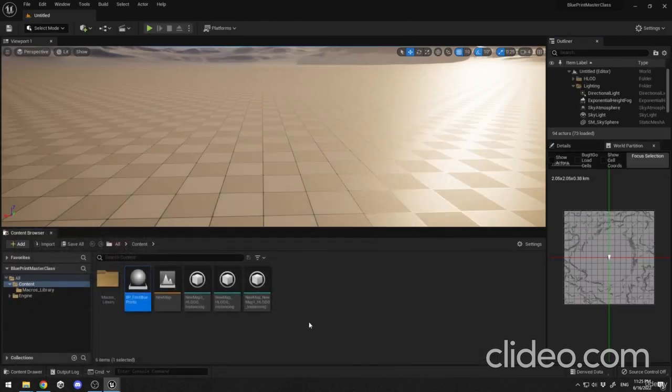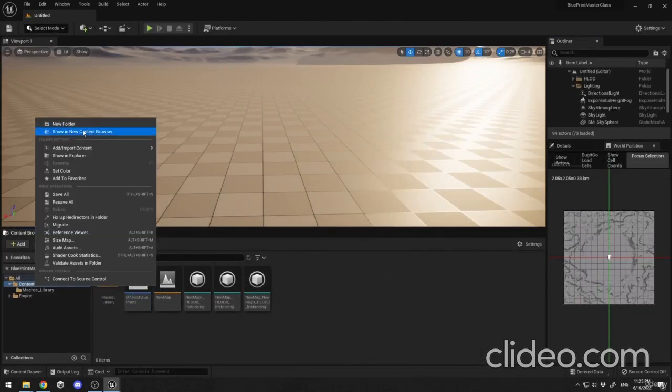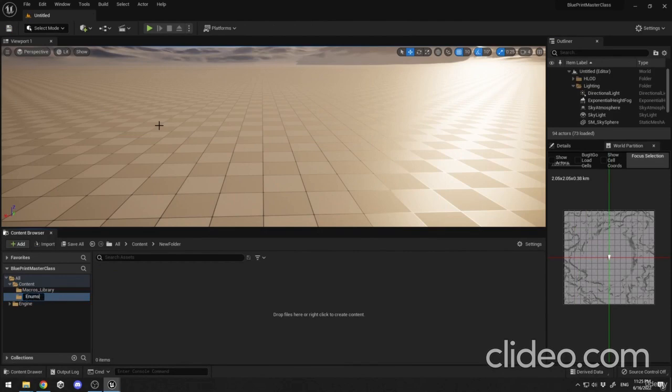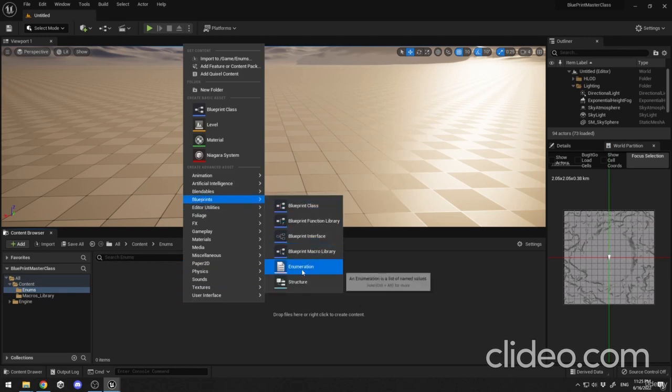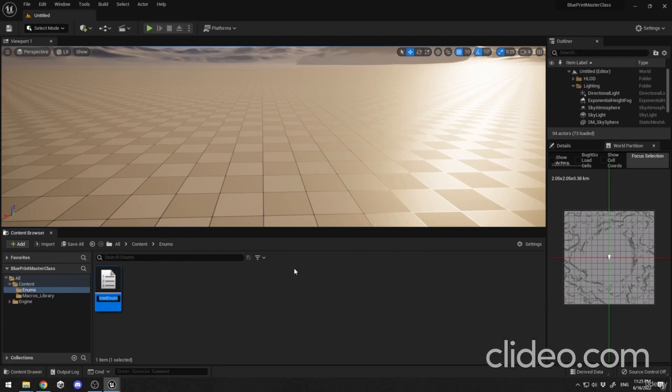All right, so the first thing that you need to do is I'm just going to create a new folder, and I'm going to call it enums. And I'm going to right click here. I'm going to go to Blueprints, and I'm going to select enumeration. So here I'm going to call it E for enumerator. This is my capital indication that this one is enumerator, and when I go into my search, I can just type E and search for all the enumerators in my project. All right, so I'm going to call it enumerator character status. So this will be my enumerator for my character status.